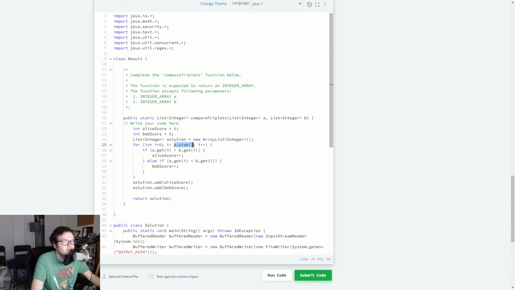I've only used a.size because I know that they're both the same size. I don't have to account for the size of b because I know it's the same size as a. So it's fine for me to loop through with a's size. So we're doing basic comparisons here. This is an if statement. This is an else if statement. If the value we get in Alice's thing is greater, obviously we increment Alice's score. If it's the opposite, we increment Bob's score.